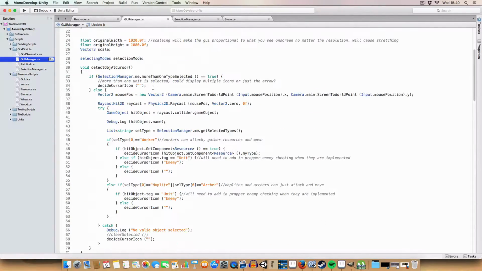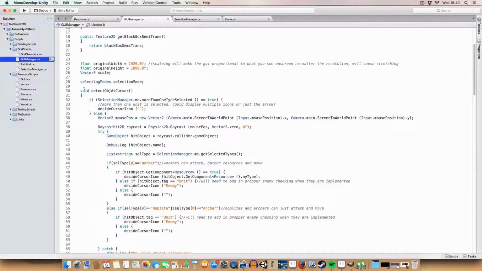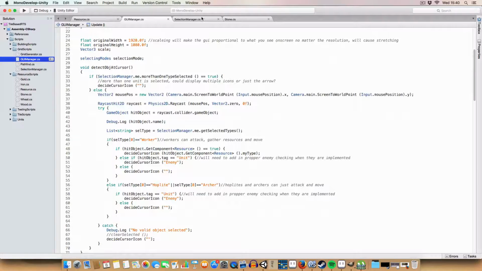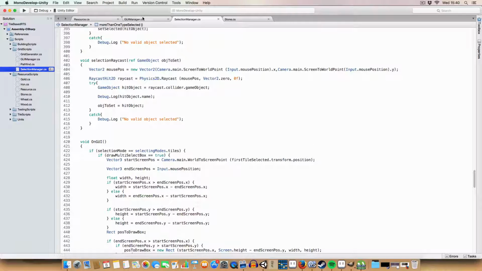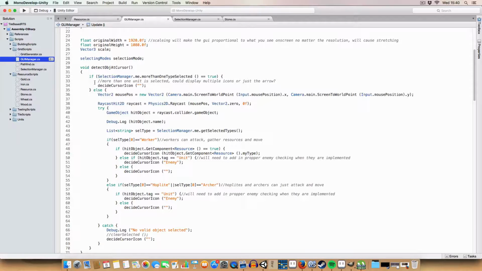But yeah, for now, I will just check this. It's similar to the selection manager code of the selection raycast. So sorry, it is similar. You'll see that as I go through it.